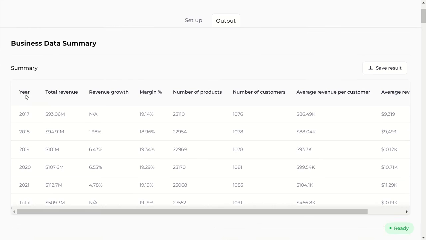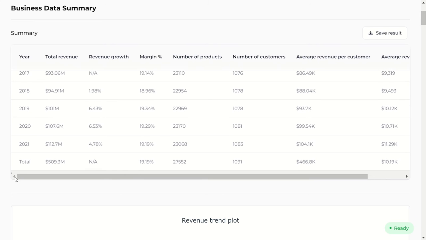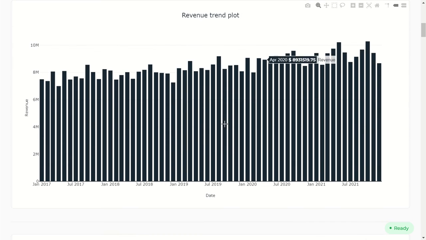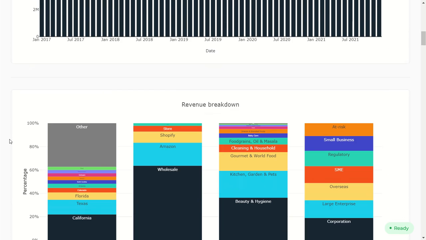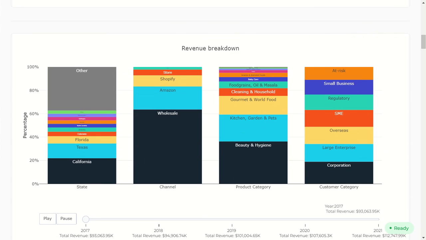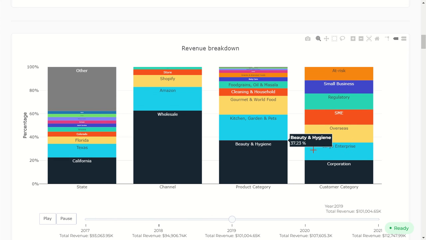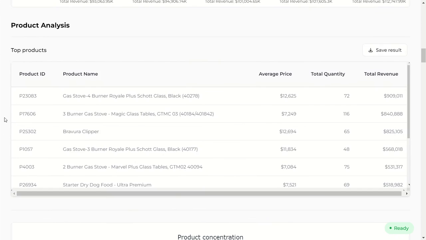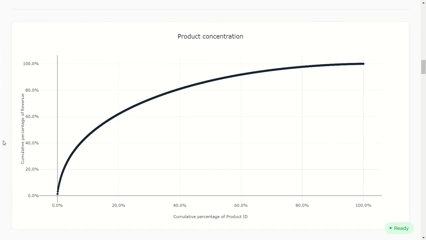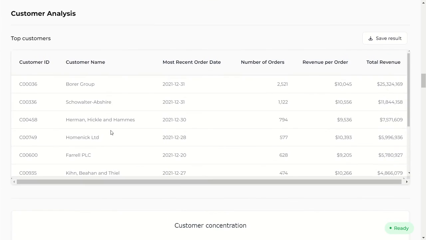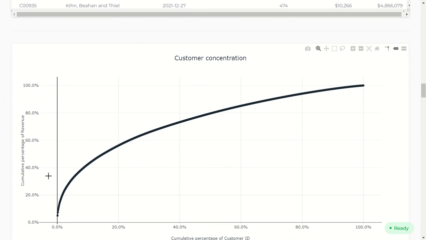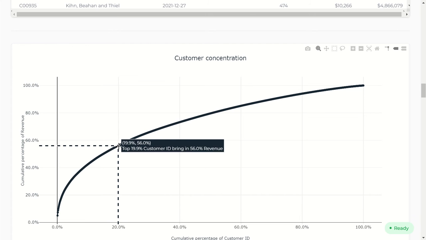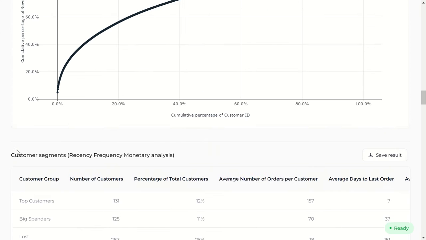You have your business data summary, some basic information about the business, plot of revenue trend, breakdown of revenue across various dimensions. You can press the play button here and you can see the trend changing over the years. Top product analysis, product concentration analysis, top customer analysis, customer concentration analysis, what percentage of customers brought in what percentage of revenue.